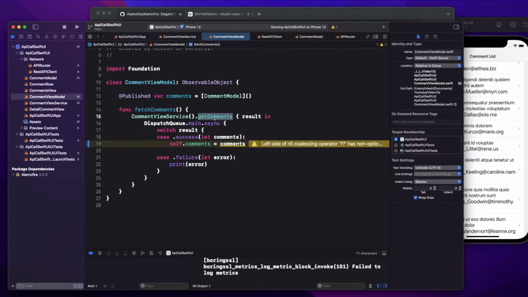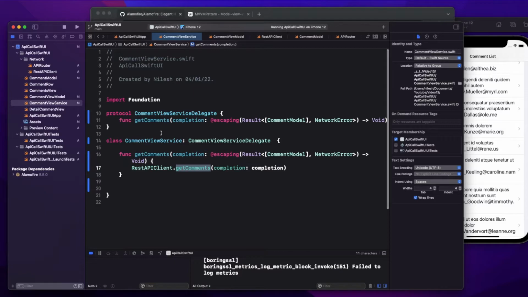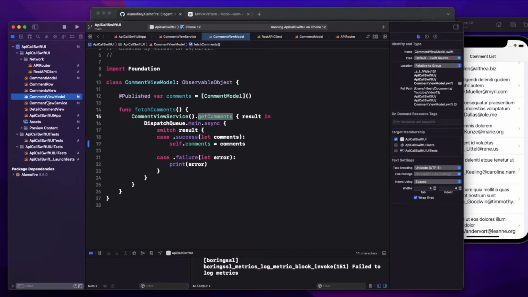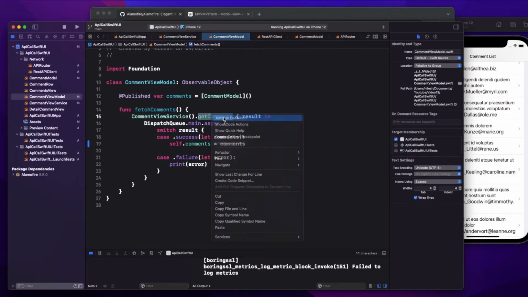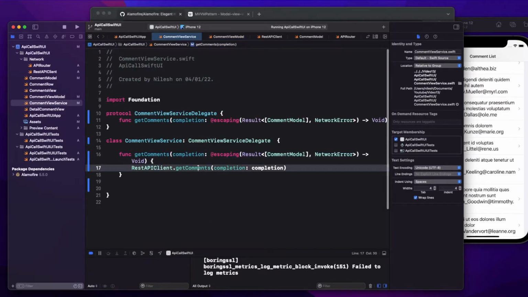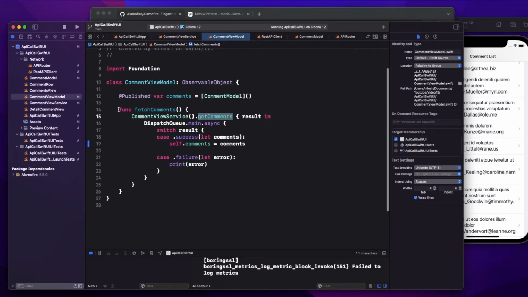It is just calling the comment view service dot get comment. Now one thing we are still missing: let's say that in this example also, if I'm going to write the test cases, the problem still remains the same, that I'll call this function fetch comments and it will still call get comments directly, and this get comment will still directly call my REST API client. Okay, so somehow we have to change this implementation from here.